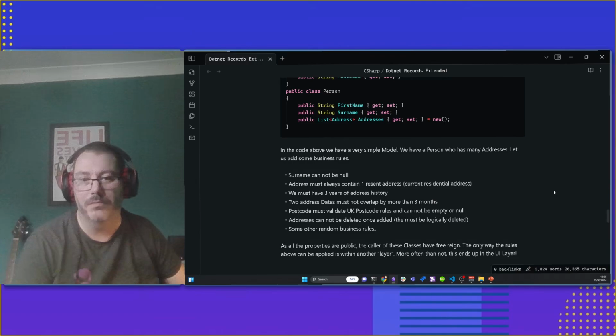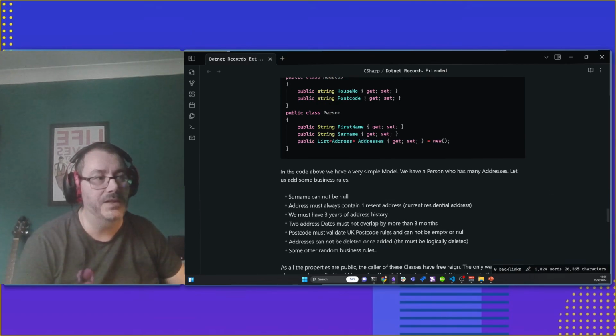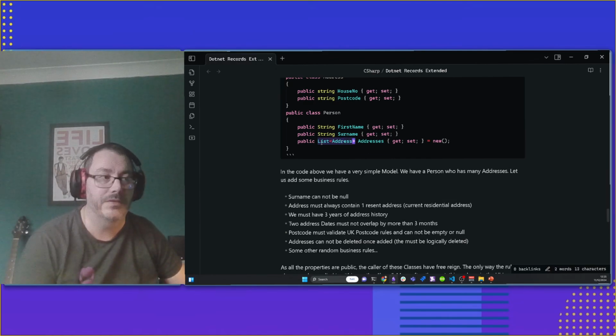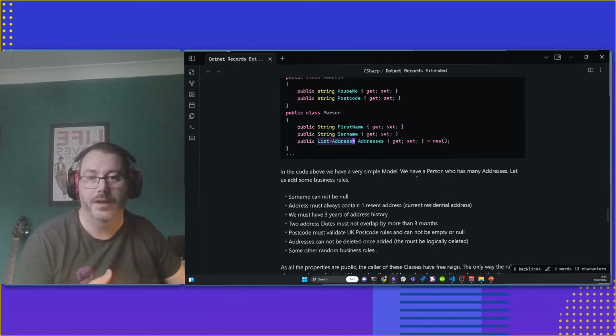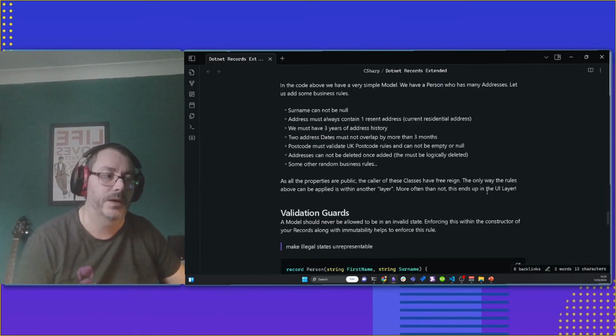That now becomes problematic. How do we stop someone from deleting an item from within a list when that list has a delete method? How do we stop people from sending in null surnames and things? How do we make sure that it's a certain length? All of that now means that your class has got to add more validation to it.